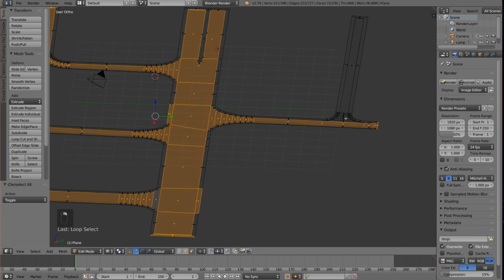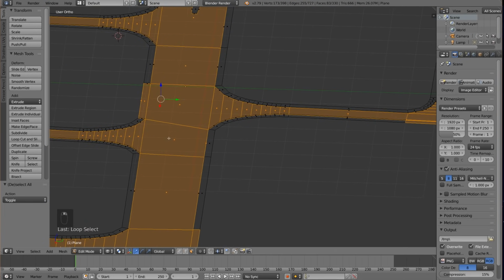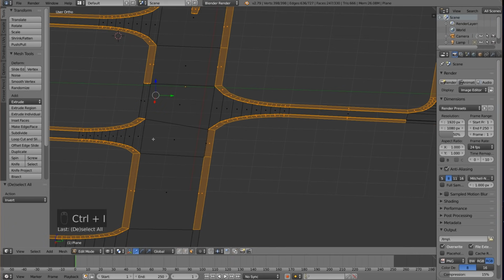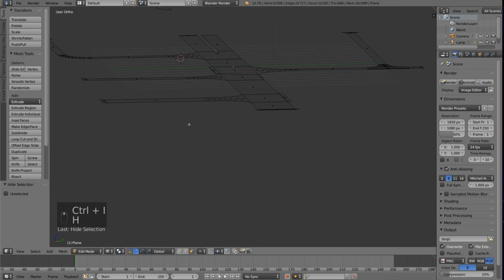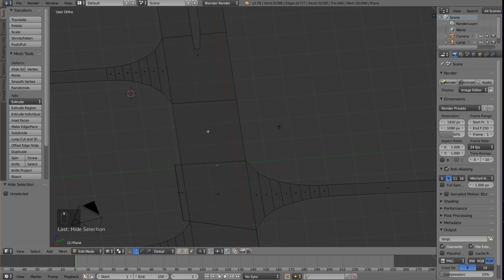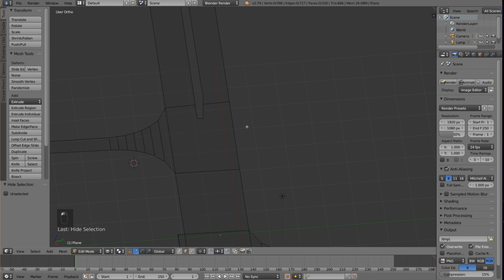We just have a few here. And I can just hide these. No, actually, I'm going to go Alt-I to inverse and hide all that. Perfect. So now I just have the flat parts of our road. And this is what I'm going to use for making the curb.